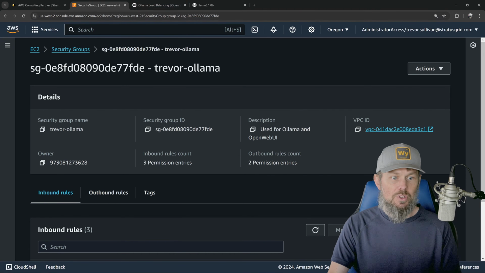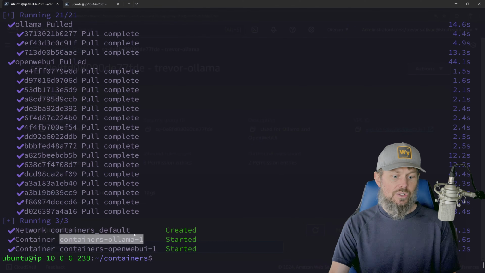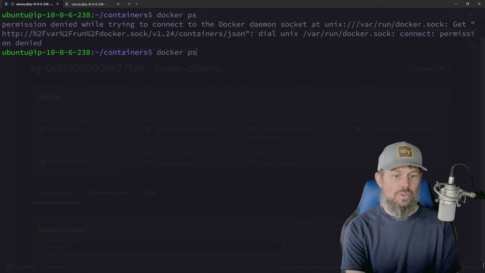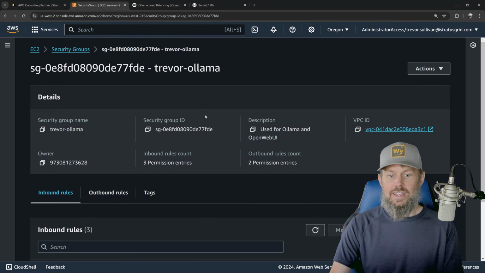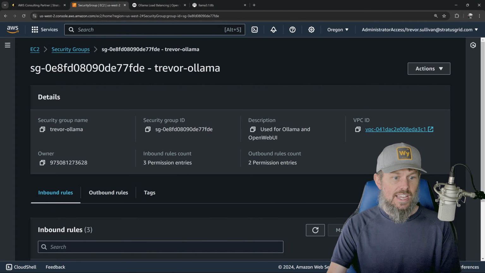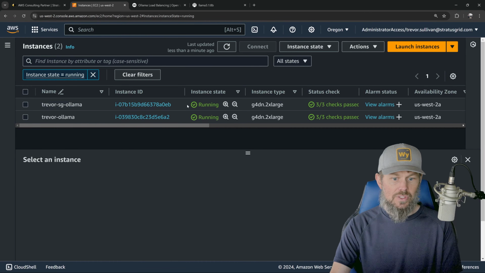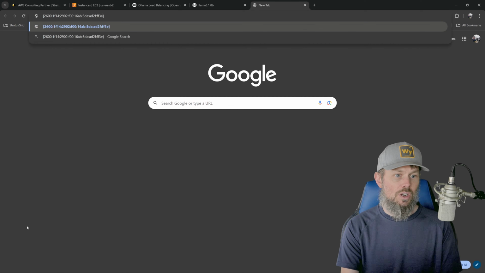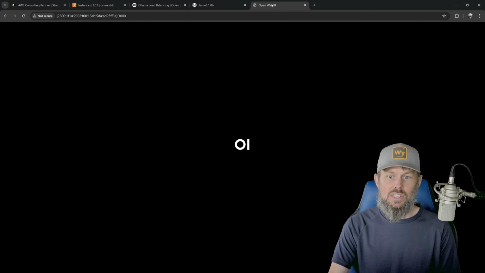All right, so now I've opened up access to that EC2 instance, to its IPv6 interface, and so I should be able to access it across there. As you can see, both of those containers did start up successfully. So if we just run docker ps with sudo, of course, we should be able to see both of those running. And so now if I go to the IPv6 address of my EC2 instance over here, let's go ahead and grab this instance and then grab the IPv6 address and then surround it in square brackets and then do colon port 3000. Hopefully we'll see OpenWebUI pop up.